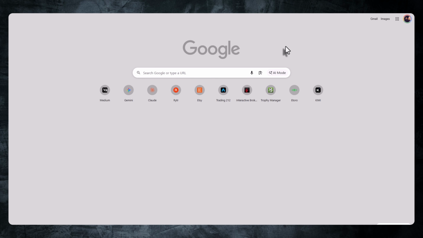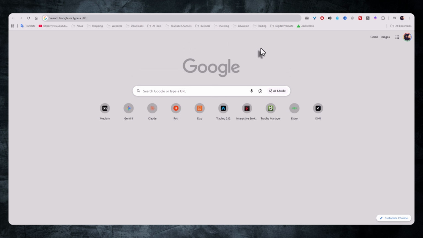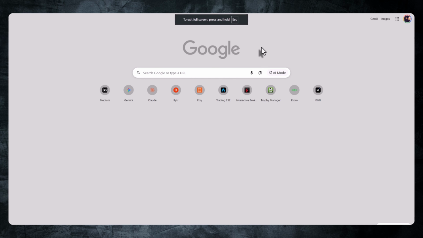In my case, I usually skip the menu entirely and use the built-in keyboard shortcut because it saves so much time. All you have to do is locate the F11 key along the top row of your keyboard and press it once. Chrome instantly toggles into full screen mode without requiring any menu clicks.